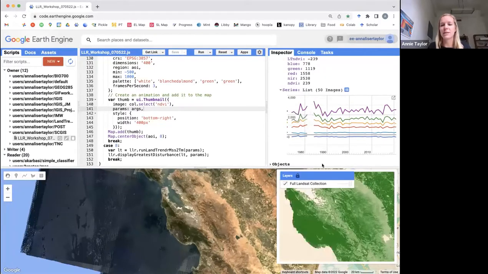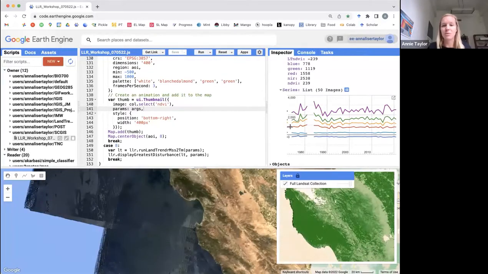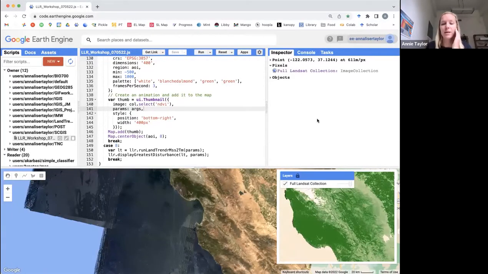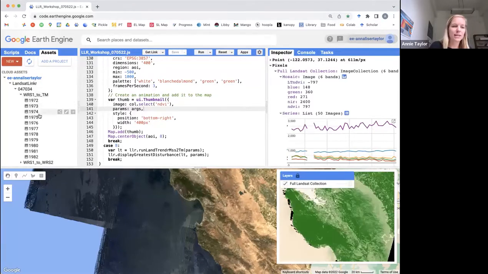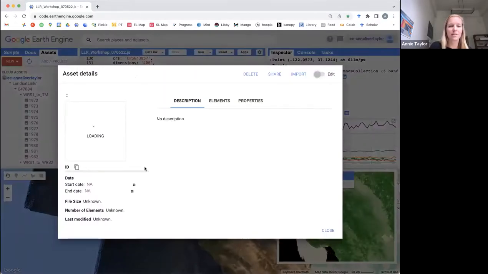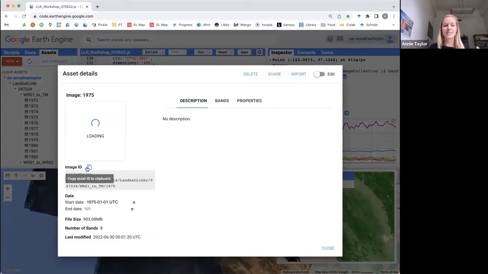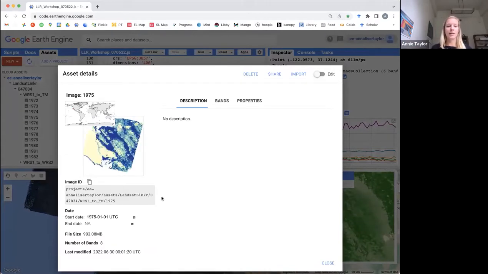I'm not seeing huge jumps that make me concerned. If I did, for example, if there's a jump in a year that doesn't make sense, and I go back and look at my asset, and when I look at that year, you know, 75, and I add it to my map, I'm like, this seems wrong.